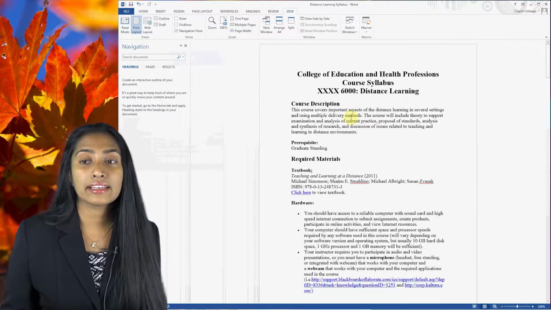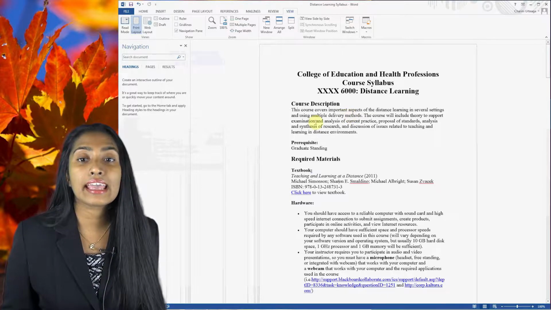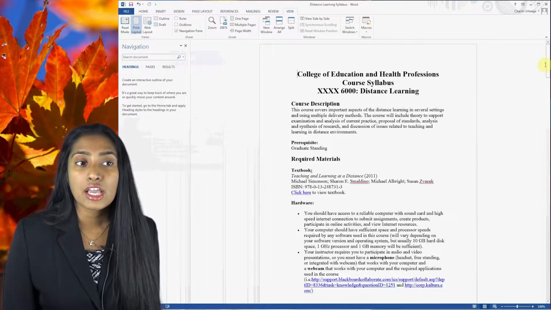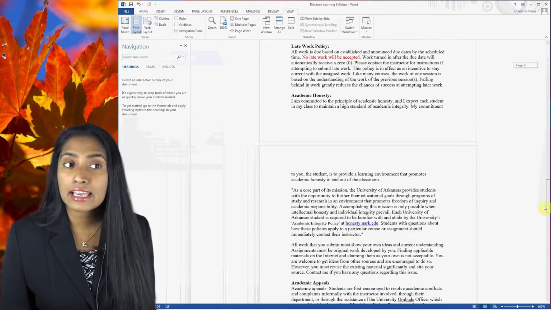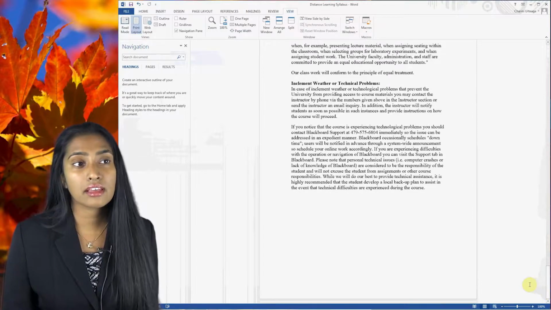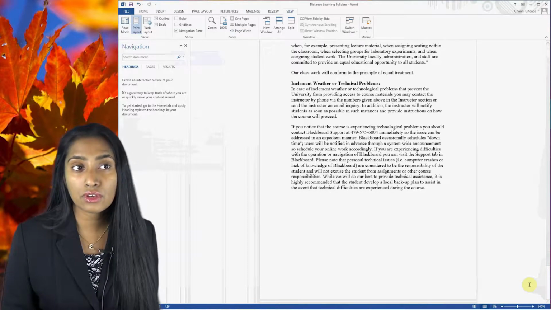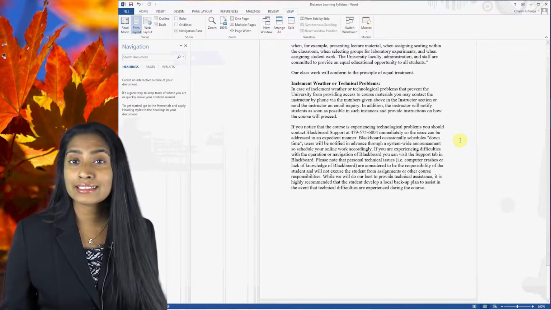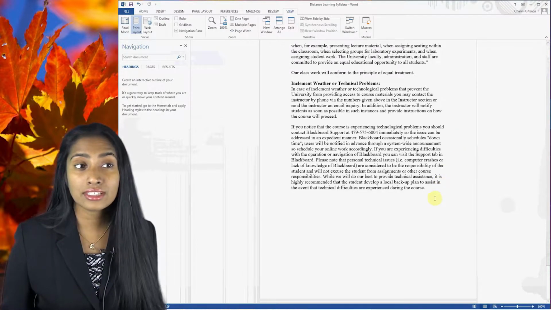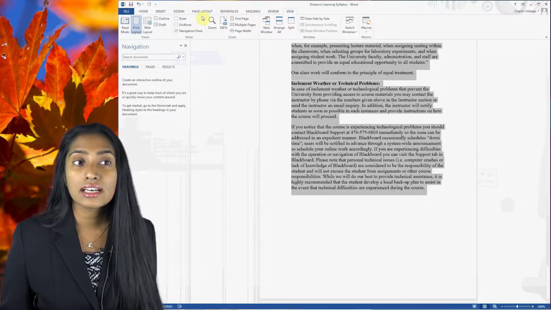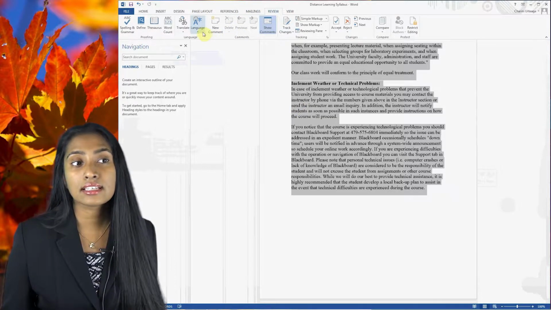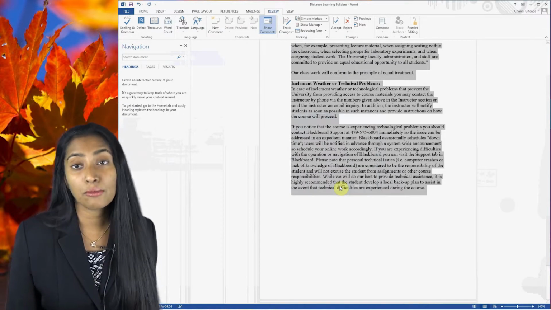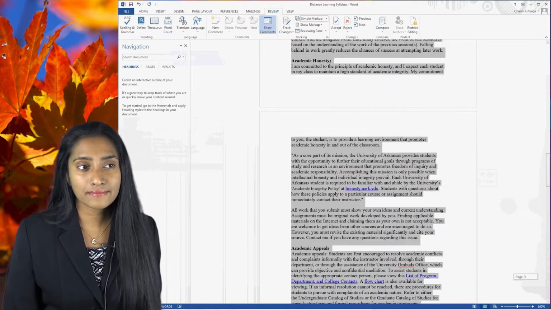Before starting with the edits, let's specify a language for the document. If you have parts of it in different languages, then make sure to highlight each of those and change the language. Since my whole document is in English, I'm going to highlight all the text, click on Review, Set Proofing Language, select Language, and click OK. Now mine's already done for me.